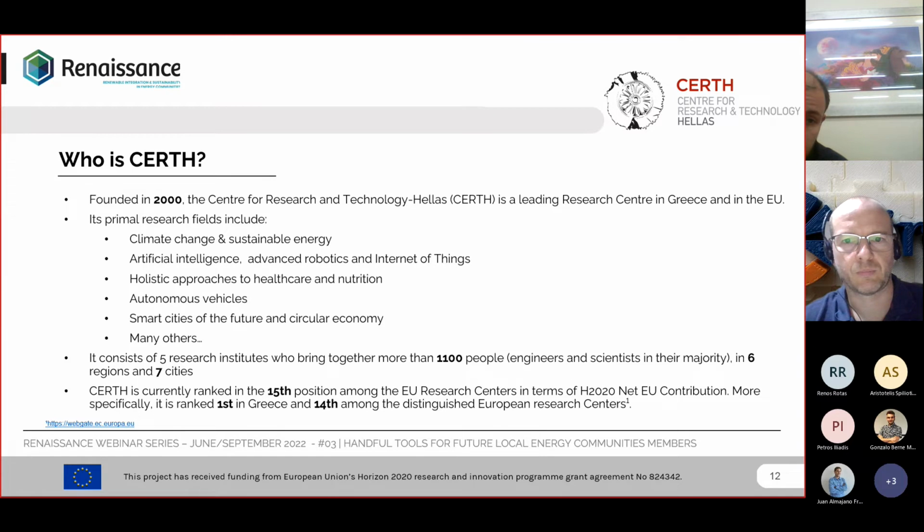Its main research fields include climate change and sustainable energy, artificial intelligence, robotics, and IoT, many approaches to healthcare and nutrition, autonomous vehicles, smart cities and circular economy, and many others. 5 research institutes comprise CERTH and employ in total more than 1,000 people, mainly engineers and scientists, in 6 different regions and 7 different cities.